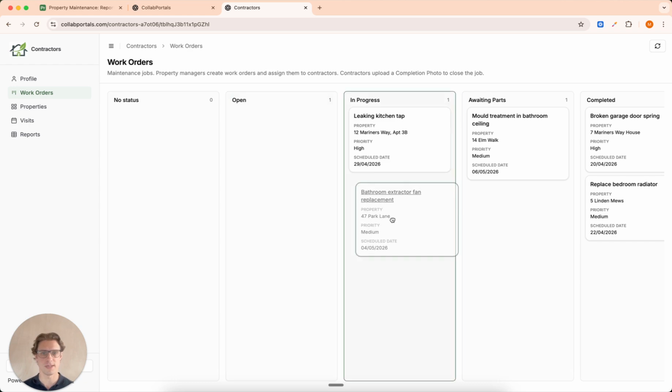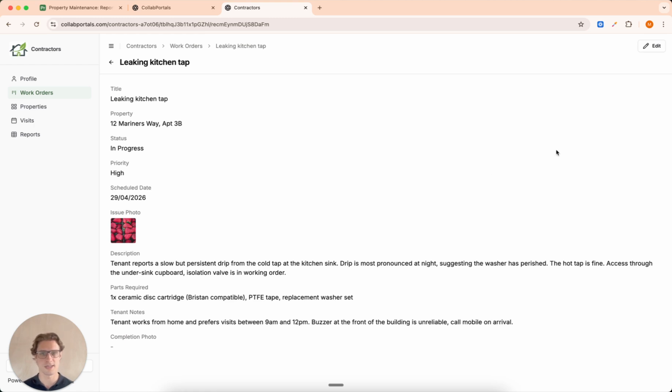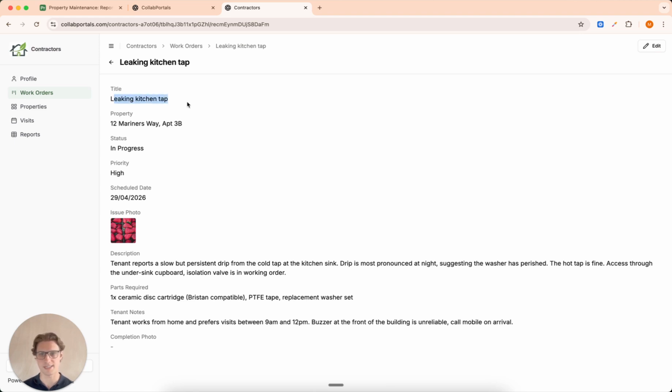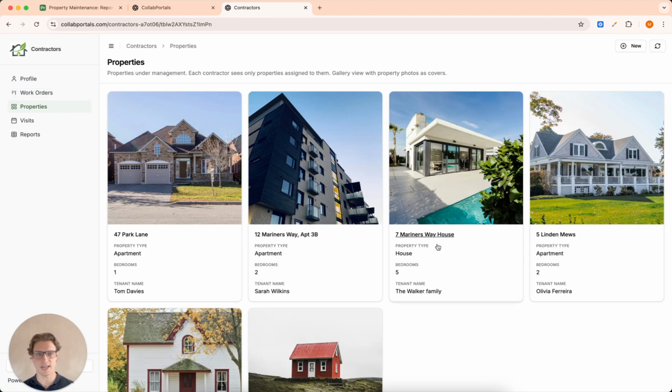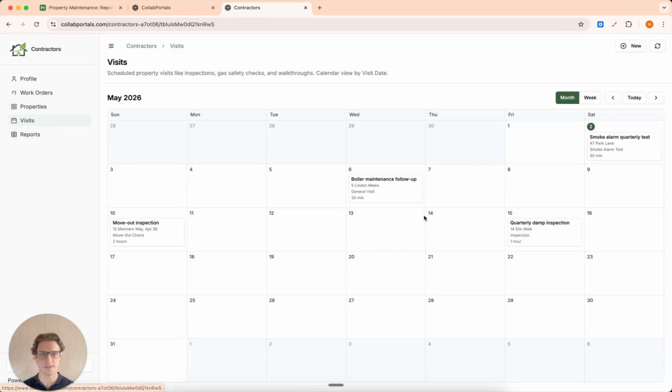So I can move the tickets around to change the status. I can click on them to view more details. And if I hit edit, you can see I can't edit the title because that's what we've configured. But I can see it. So on properties, we've got this gallery view with all these different houses, and I can click on them to see more. Visits, we've got this calendar view.